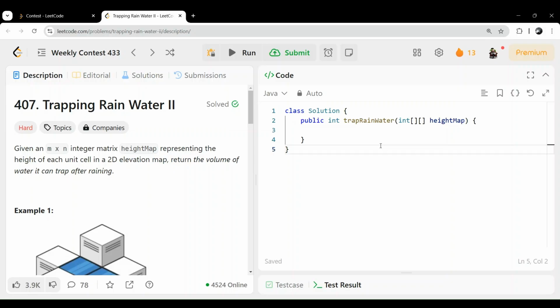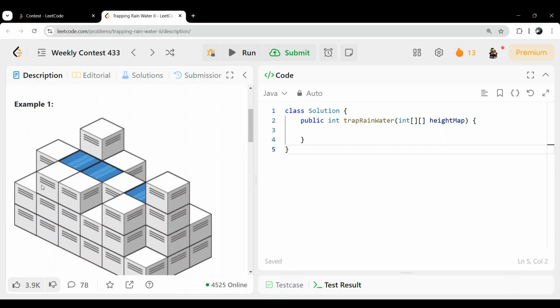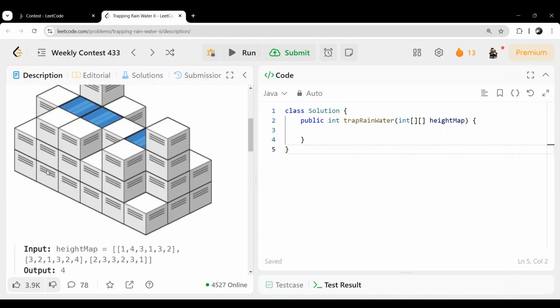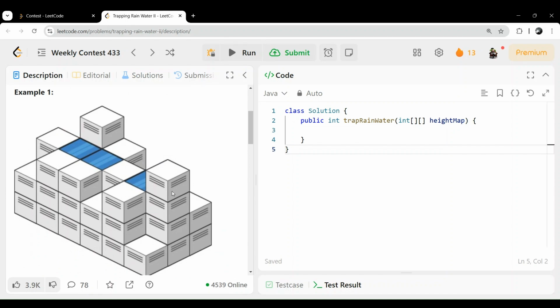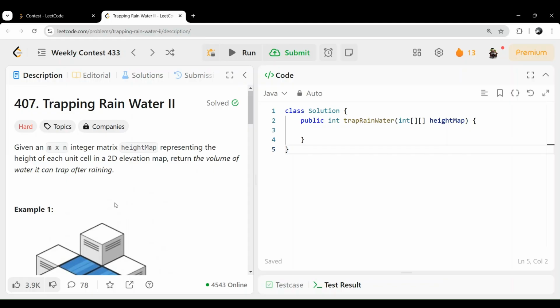So the question is Trapping Rain Water 2. Given an m by n integer matrix heightMap representing the height of each unit cell in a 2D elevation map, return the volume of water it can trap after raining. Here you can see this is a 2D elevation map, and we are given this. This is the first row, second, third row, and here this water is trapped in these cells. We have to return the volume of water it can trap after raining.